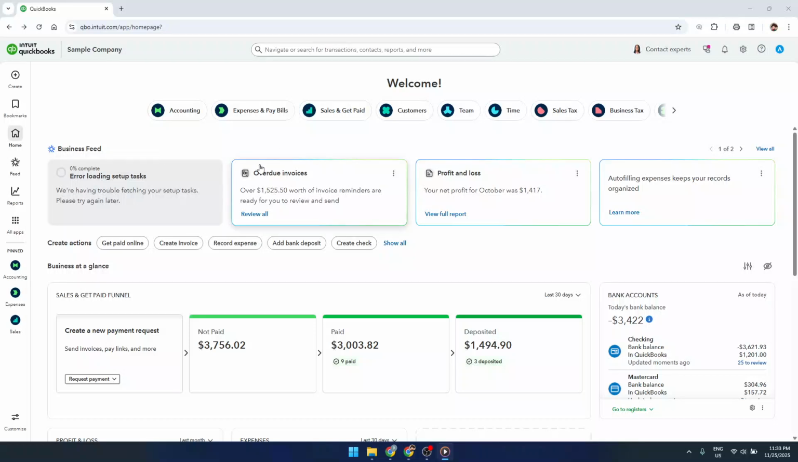In today's video, I'm going to teach you how to compare business view versus accountant view in QuickBooks Online. To start, open your QuickBooks Online company file and look toward the upper right corner of your screen. You'll see the small gear icon, which is your main settings menu.